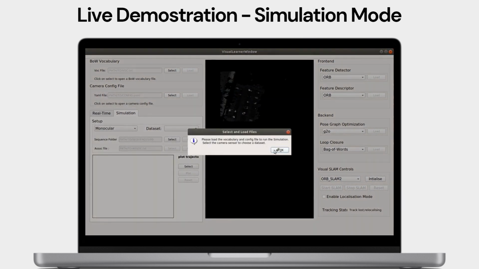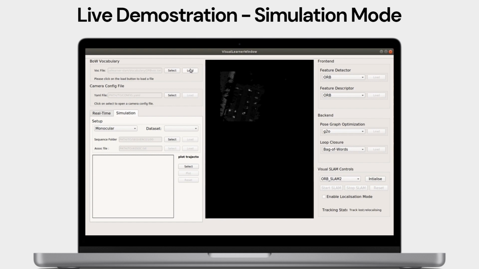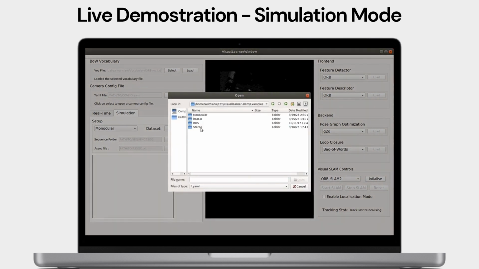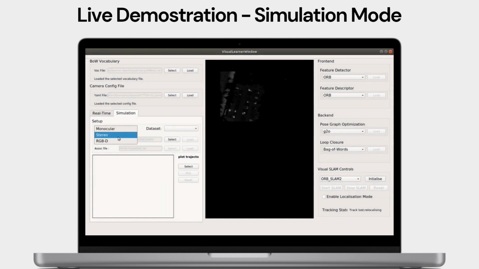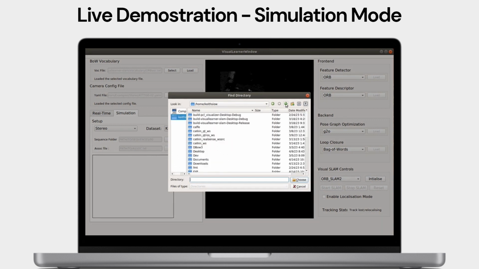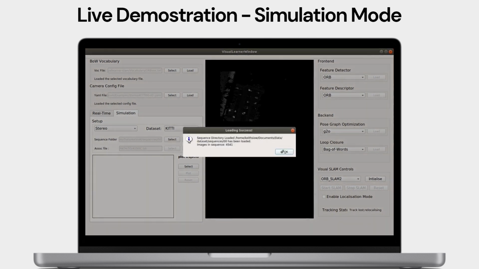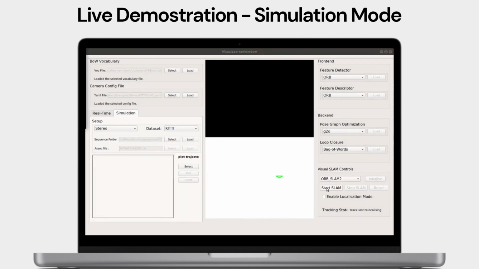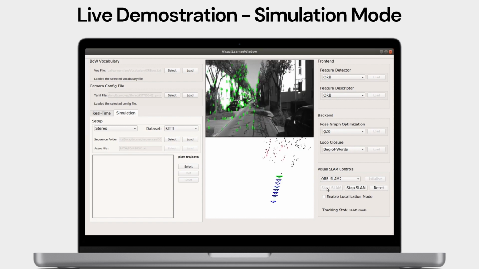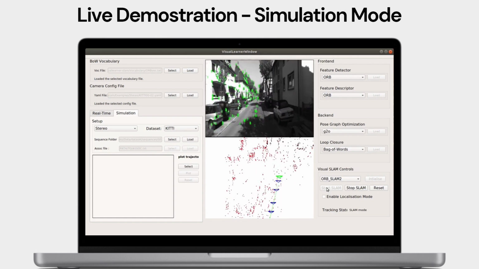Now let's run this in simulation mode. You will similarly load up the vocabulary file as well as the camera configuration file. You can then proceed to select the type of sensor. Simulations are run by loading pre-recorded video sequences from a dataset such as TUM or KITTI. This is used to simulate camera motion as well as obtain ground truth trajectory. Once loaded, it informs the users, and you can then start the SLAM process. Here's how it looks when it's plotted out on the point cloud, as well as the points on the output frame.